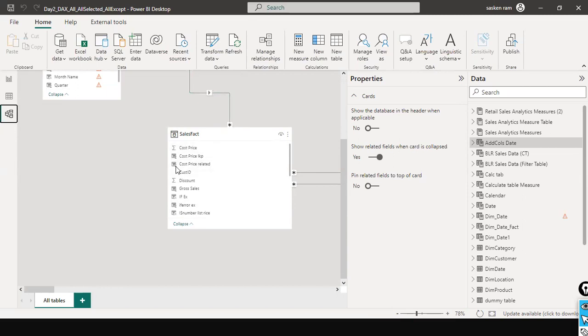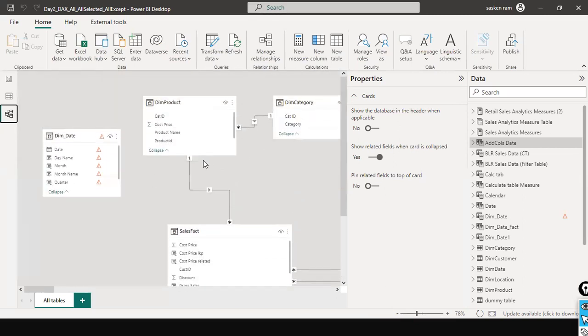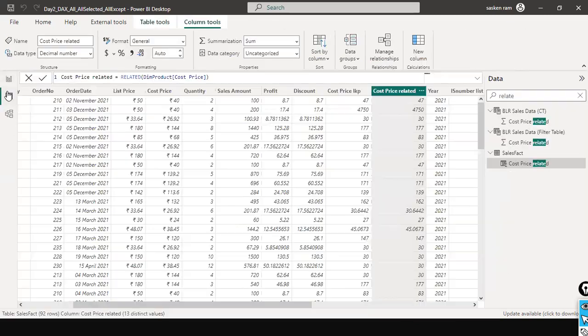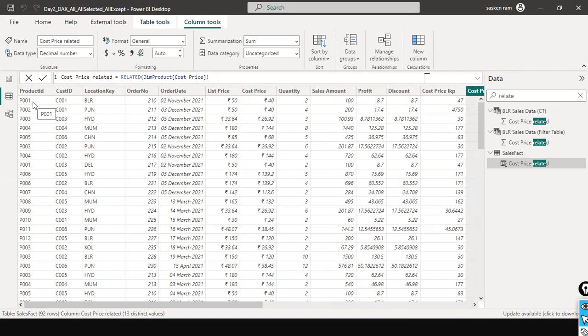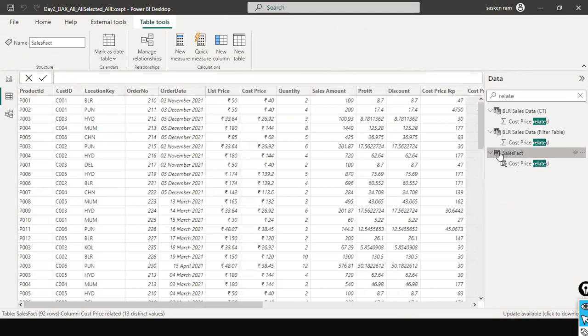Since the link is there, it sends the product ID back here, and then behind the scene, it retrieves the cost price. Hence, in the case of the related function, you don't have to specify, since we defined the relationship already, right? So it picks up the cost price for the corresponding product automatically from the other table. The other table is nothing but the product dimension table. Which table are we currently using? We are using the sales fact table. It's a transaction table.